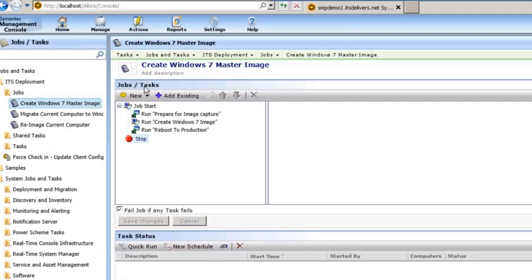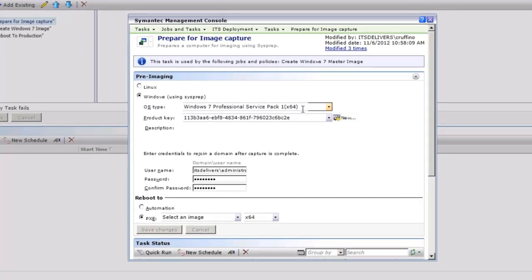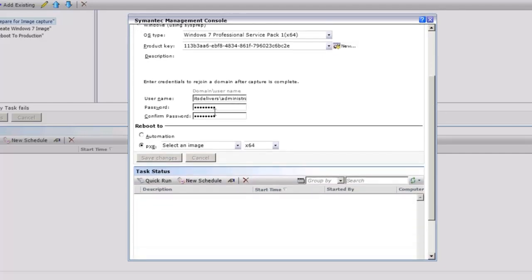The best way to do that is by utilizing 3 separate little tasks. One is to simply prepare an image for capture. The second one is to create that Windows 7 image, or whatever type of OS it is that you're trying to capture at that time, and then reboot that system to production. From a prepare image task, we're simply stating that we're going to utilize a certain OS with a specific product key, as well as who the user is that is going to specify the credentials for adding that system to the domain after the capture is complete, if necessary.